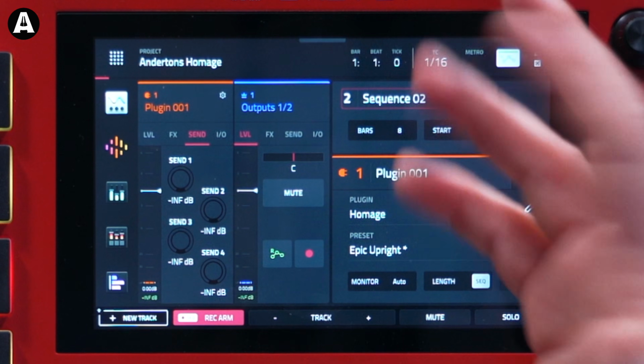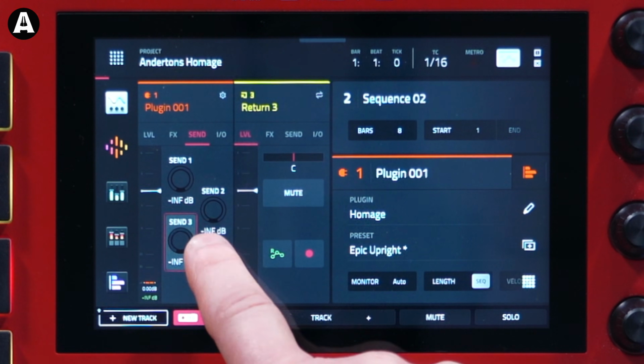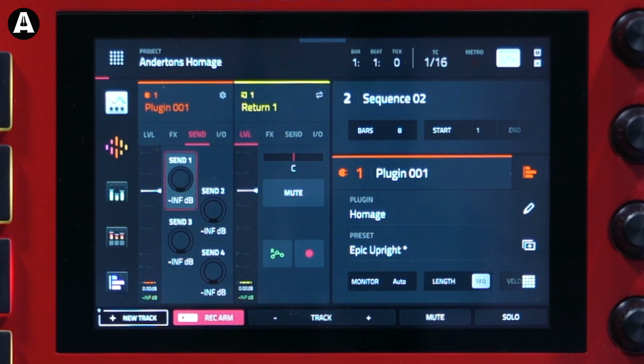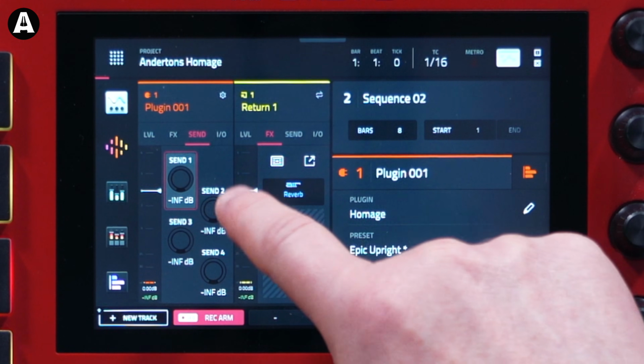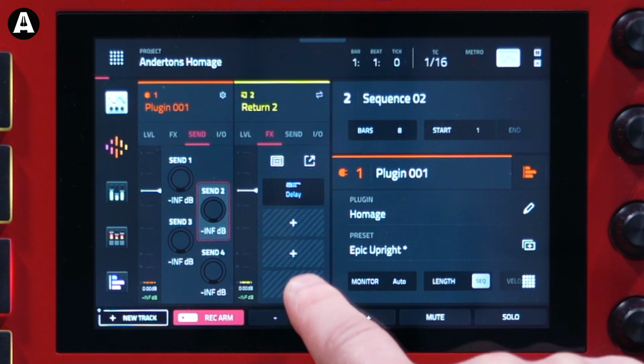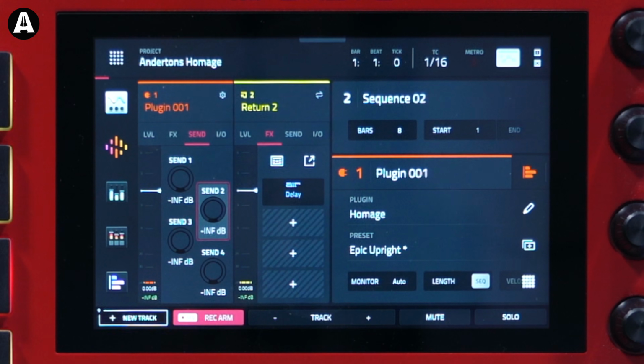Again, if you want to go to your sends and returns, you can jump between each of them. As I hit my send 1, I have a reverb here. Send 2 has a delay. So you can navigate very efficiently now, which is fantastic.